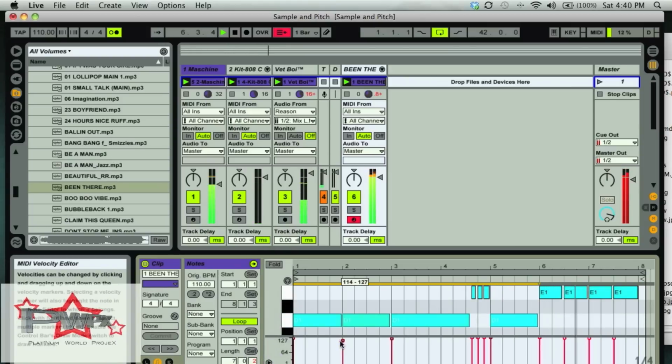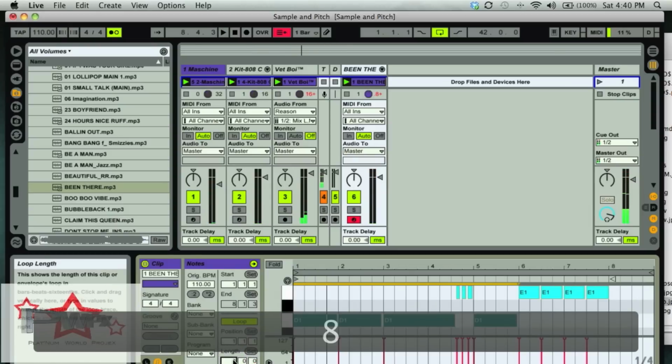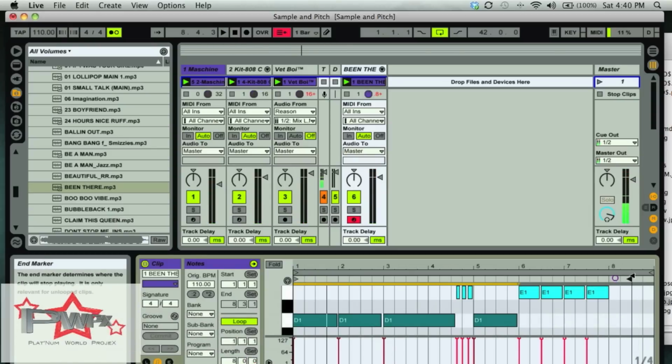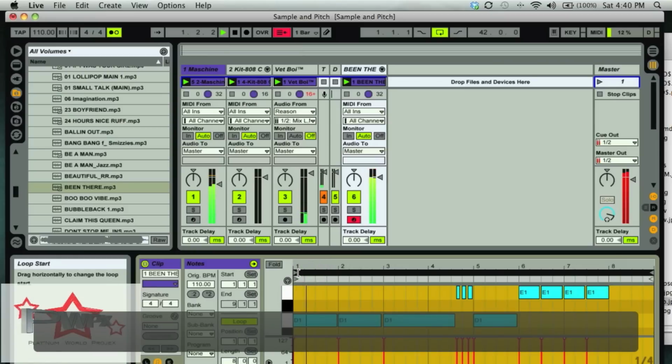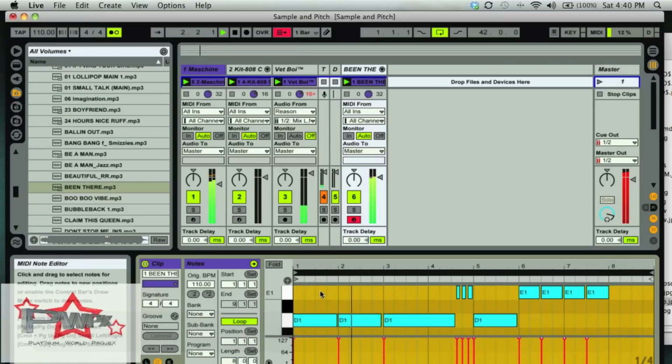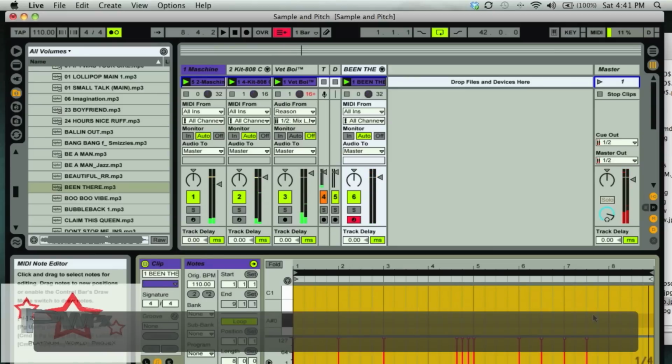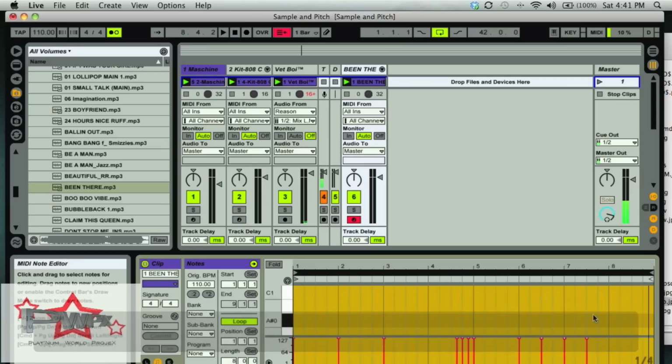Cool. And make sure your length is set to 8 bars. All right, this guy here. And that's how I do my samples.